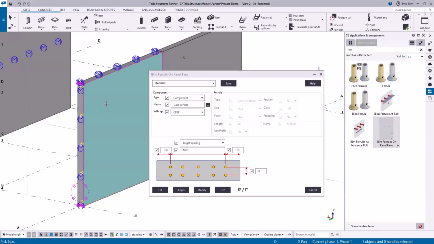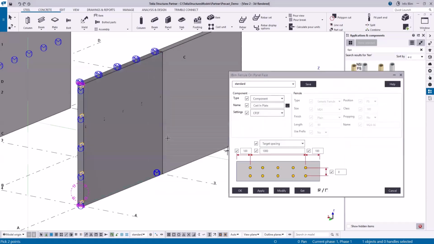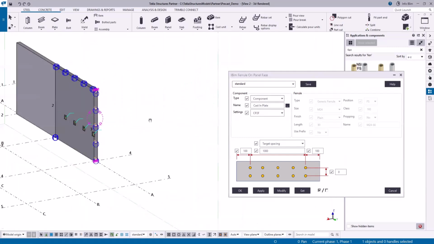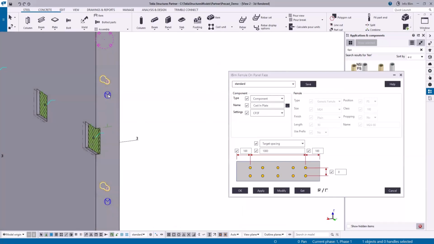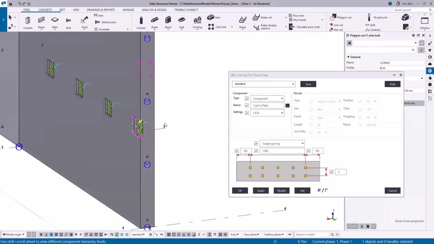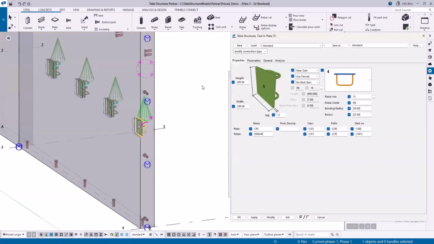Now I'm going to pick the face and pick the first point and second point. You can see here. So if you want to make any changes to this component, you have to go to this casting plate component and make these changes in the custom component.